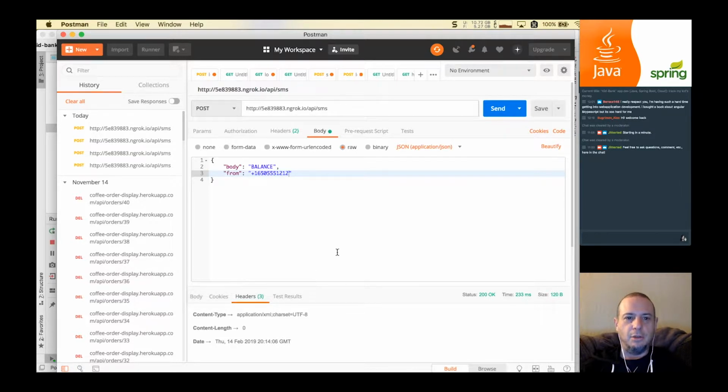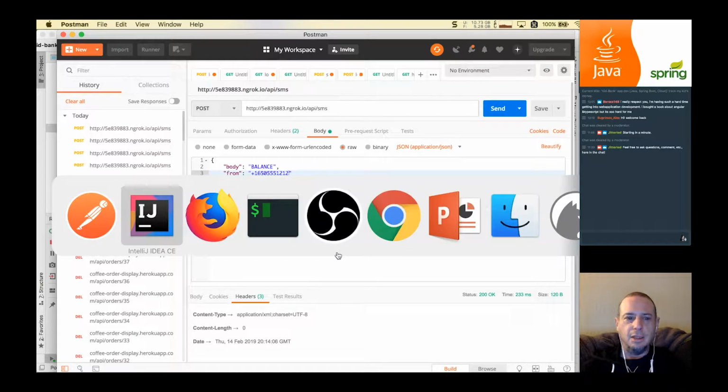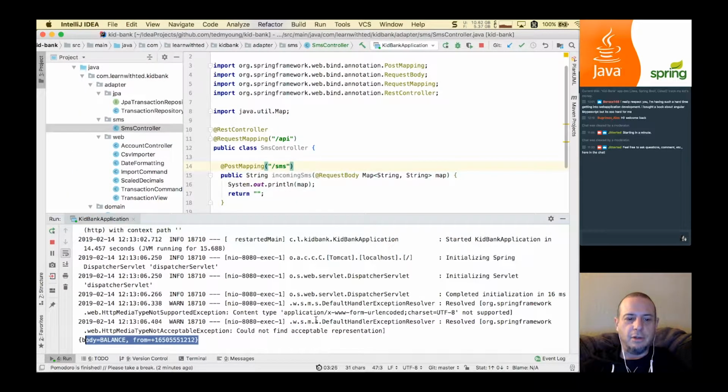All right, so my Pomodoro timer just went off, so let's take a quick break. And when we come back, we'll look at does Twilio supply any way to simulate sending a text message? If not, I'll have to actually send a real one.